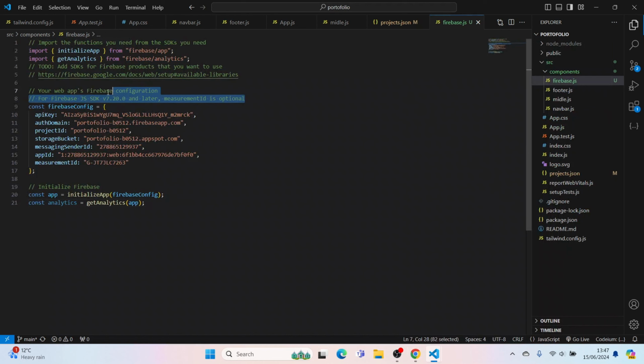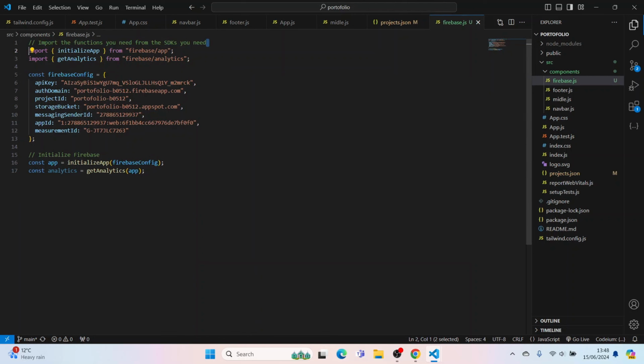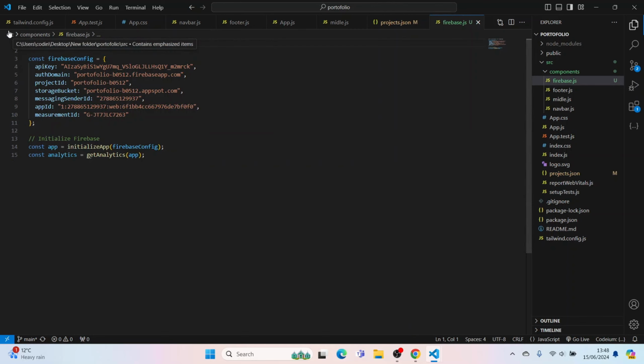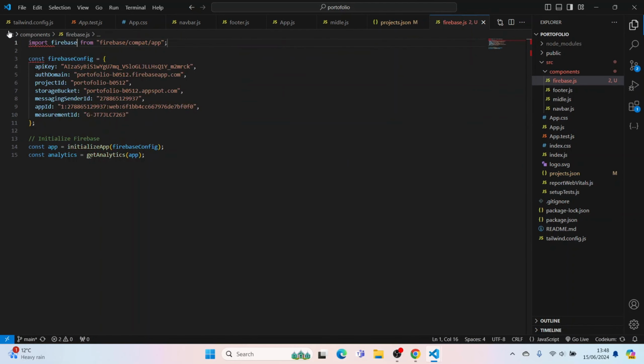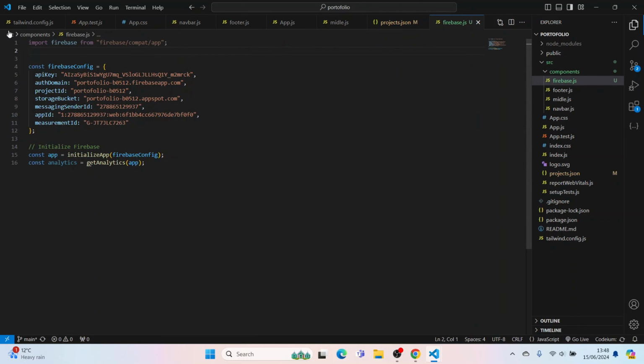Now, get rid of all this. Get rid of all this as well. So what we're going to do is, do we need this for now? We don't need this right now, to be fair. Right. What you need to do is import Firebase from Firebase Compat app, and then we're going to do import. That's going to be the Firebase Compat database.